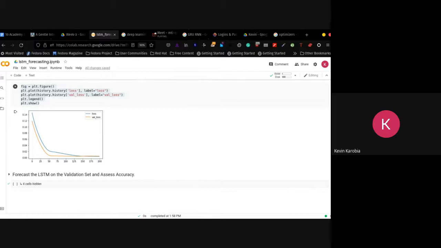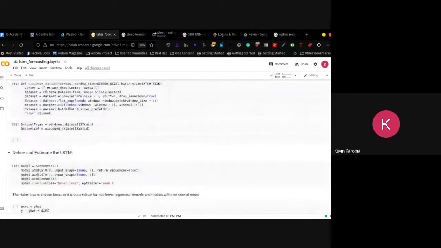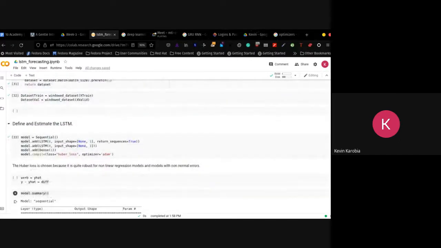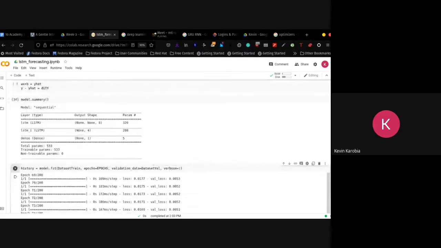So we have the validation loss and the loss. You can see how the trend goes as you go down. And then we can do the validation. This is using the validation set and basically testing the accuracy of the model that you've just trained over here. Did I train it really? Okay, so let's do that. Then, okay, LSTM, and we can train it.